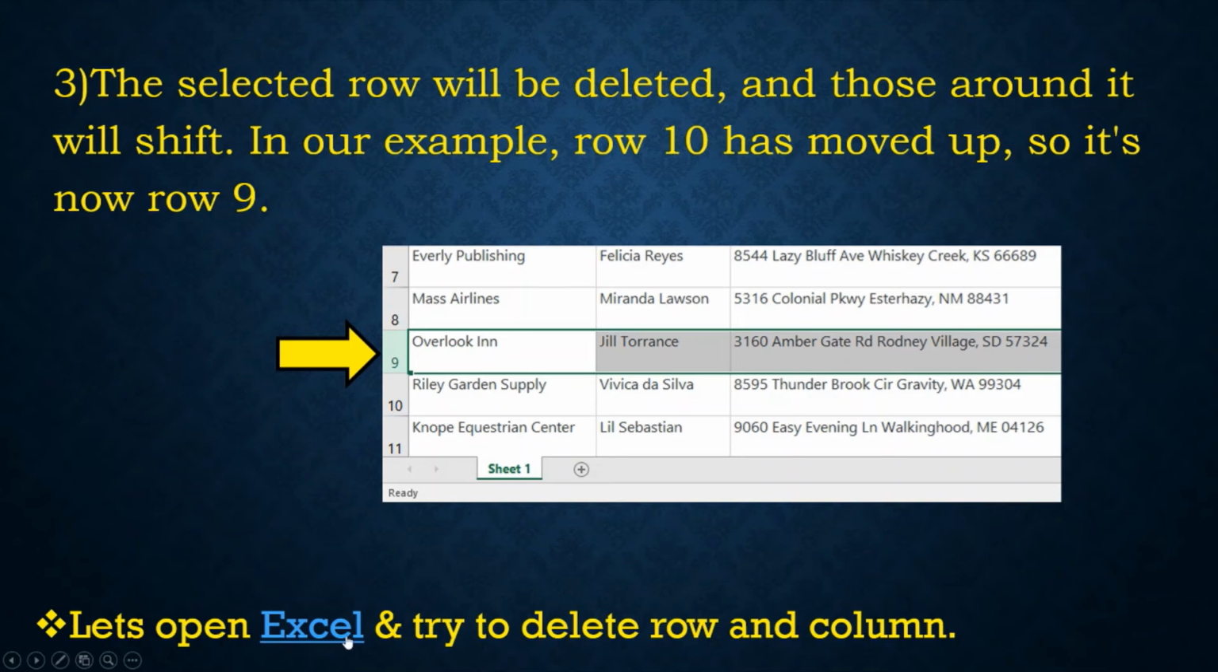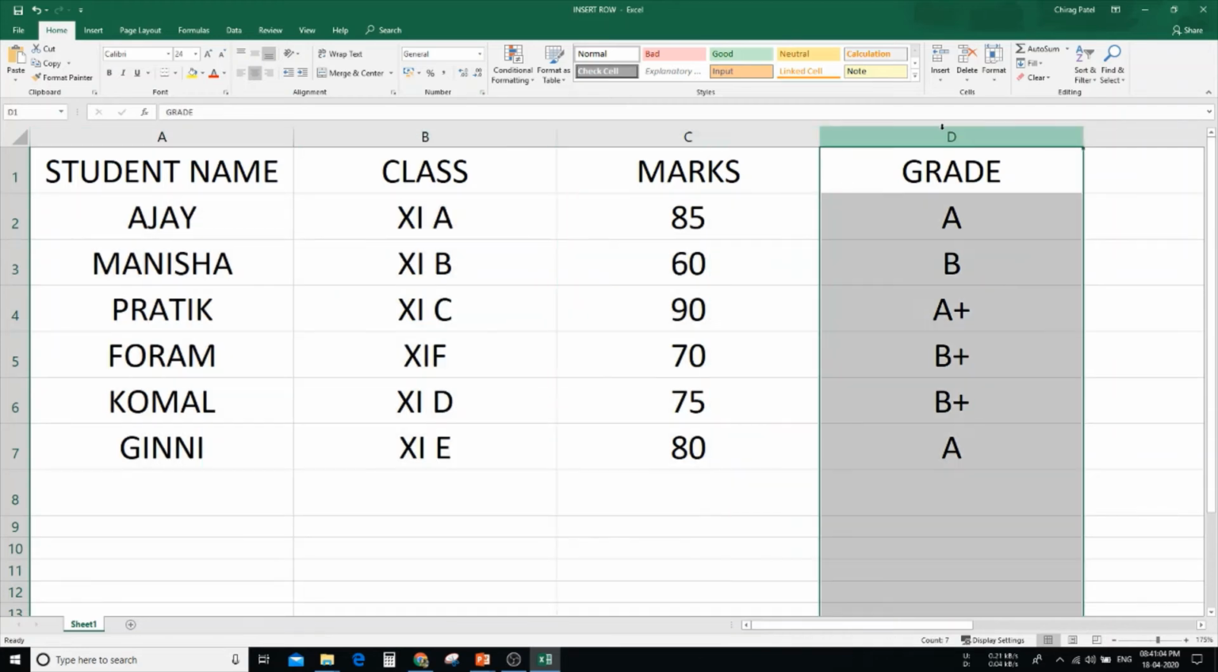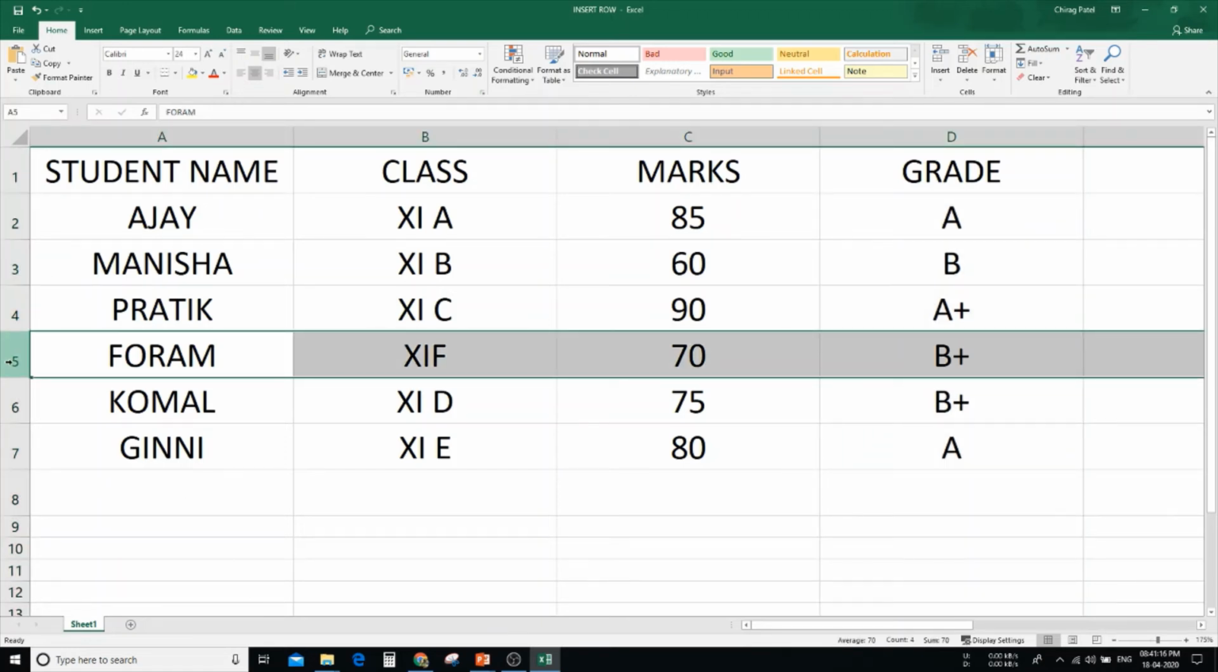Now let's open the Excel application and try to delete a row or column. This is my Excel sheet. So here you can see the data with student name, class, marks and grade. Now let's see practically how to delete a row and column. Suppose we want to delete row number 5, that is this one. So first you have to select the row.